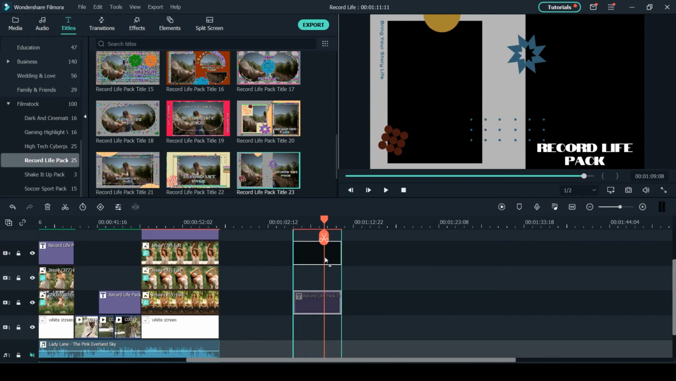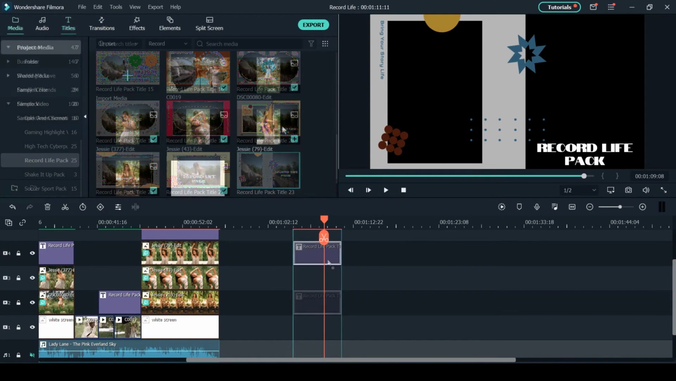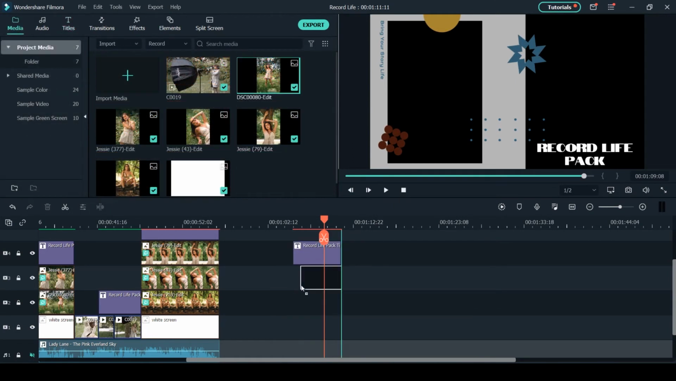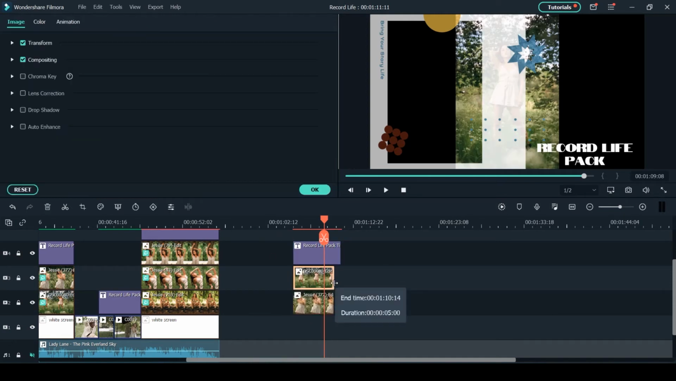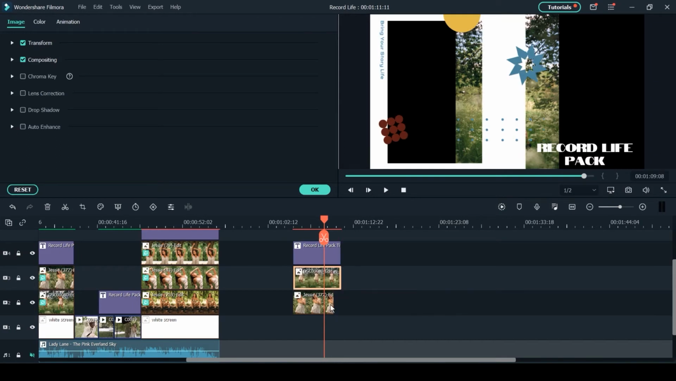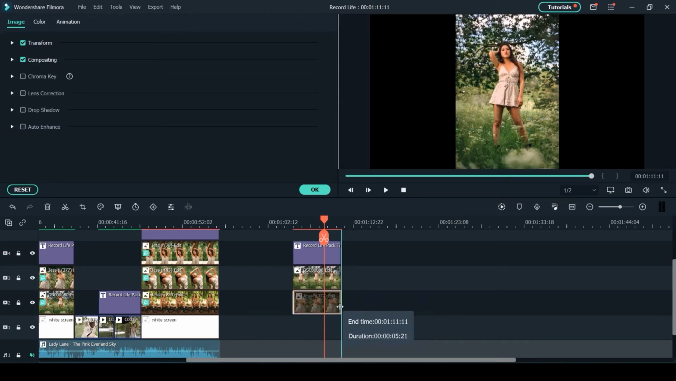You want to position it higher up so that it's your top layer. And next you can drag your photos underneath it. Make sure that you stack them so that they play out all the way through under the title. And you can adjust the length of the photos by dragging the sides in and out.